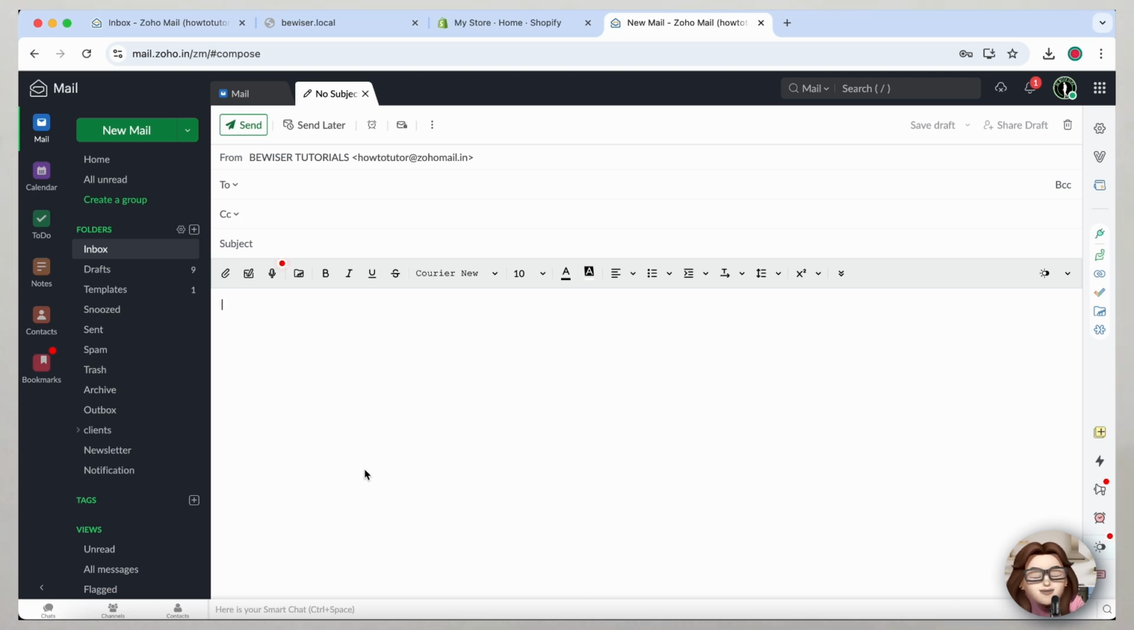Want to include files? Click the paperclip icon to attach documents or images from your computer. You can also use formatting tools to bold text, add hyperlinks, or highlight key points. Need to copy others? Use CC or BCC as needed.